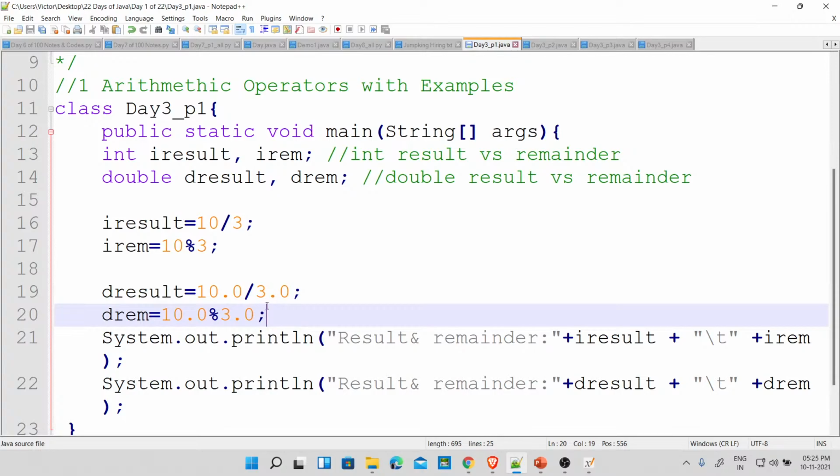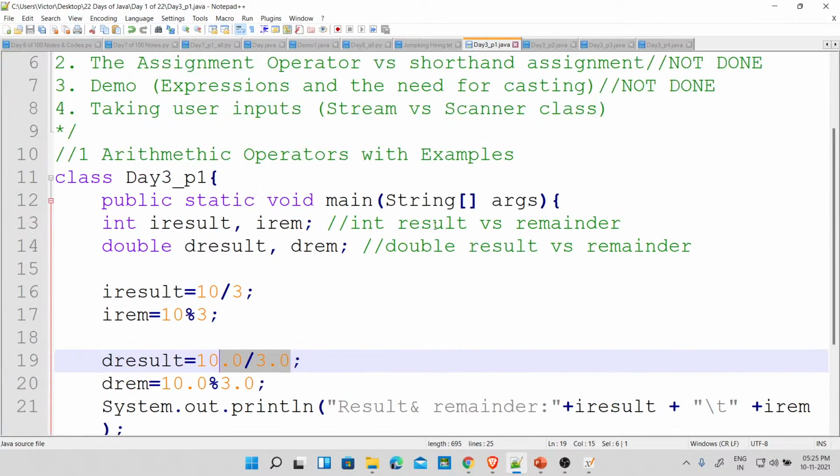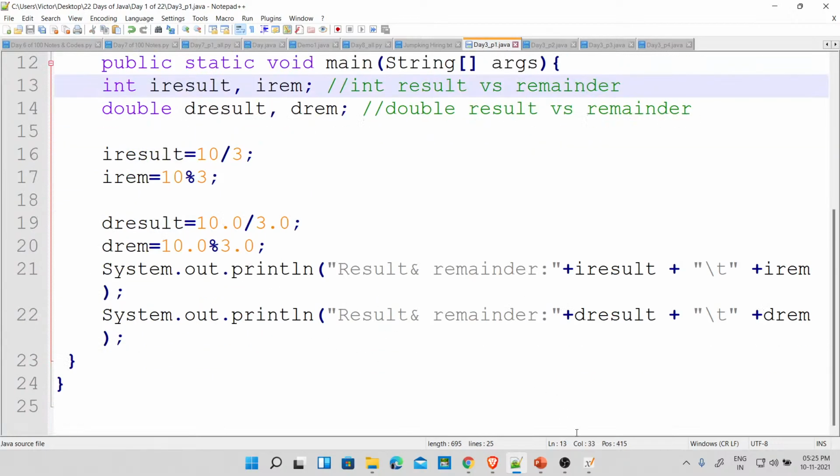So when you perform this type of operations on integer and on float, what do you think will happen? Will there be loss of precision or something? So integer results versus that, things like that. So let's run this quickly.